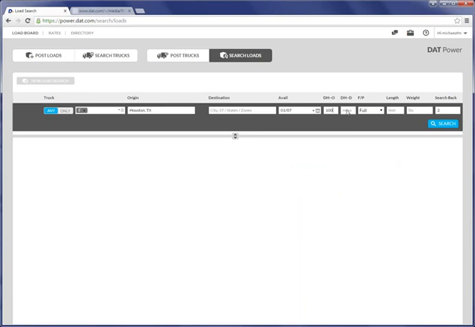I didn't put a destination, so I don't need to worry about my radius around my destination. Am I looking for full loads, partial loads, or maybe I don't care and I'm looking for both? In this case, I do care, and I want to find some full loads. And maybe I want to list the dimensions of my truck, too, to make sure I'm not getting a load that's too big.